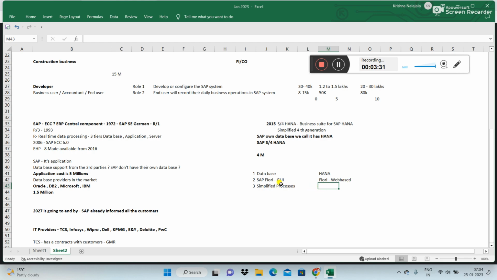Next is simplified processes. Not only the database and the graphical user interface, they also simplified what existed in ECC. What are the existing problems or issues in individual modules? Let's say in FI we have some issues in ECC, in controlling, in material management, and other modules also. They made it easier and brought transparency to those areas. They also did some functionality enhancements in this package, which we call simplified processes.